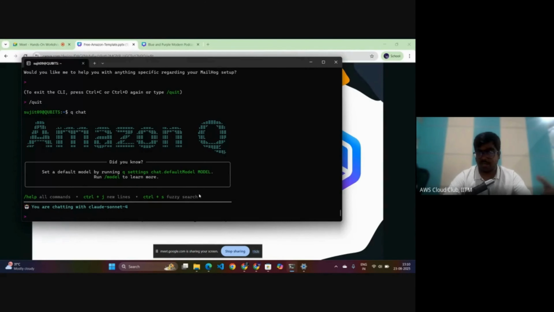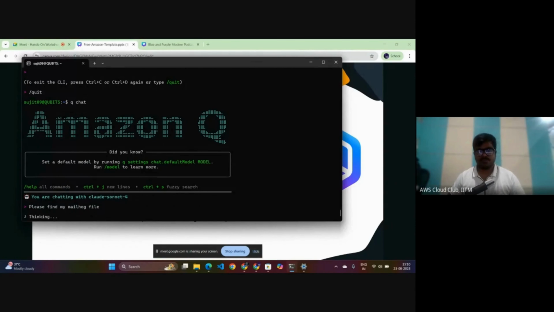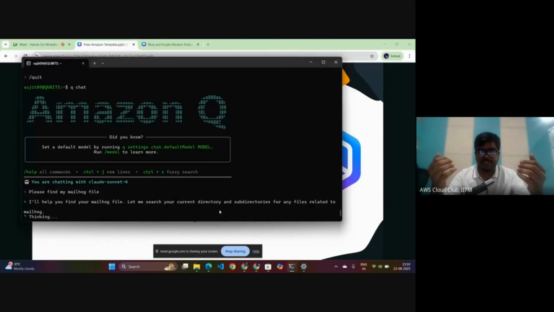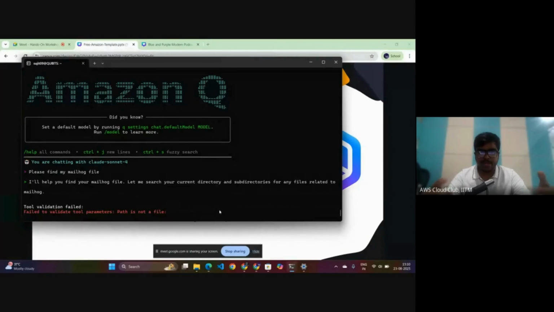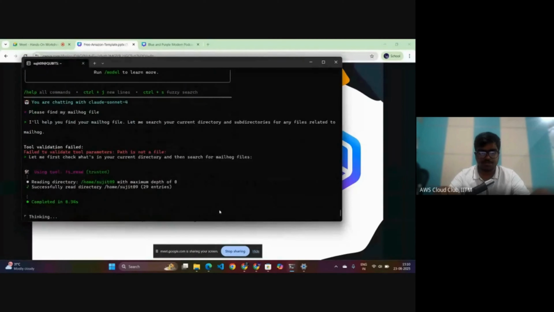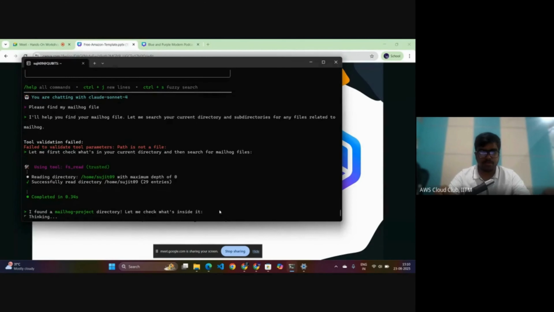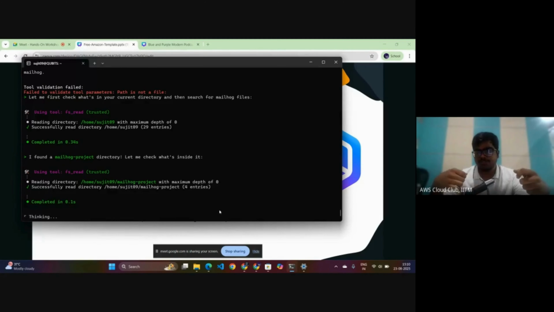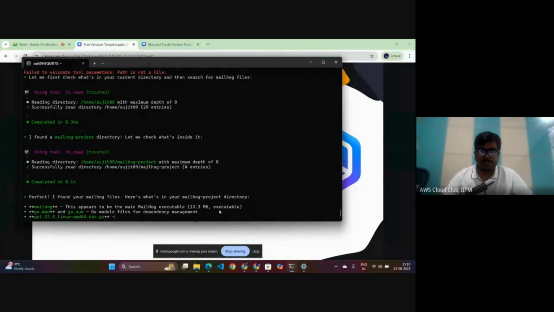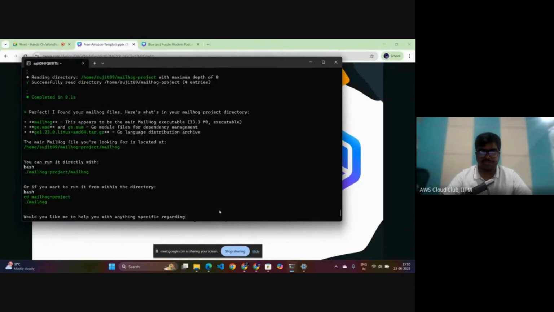Let's say I want to find my milhawk file. I'll type, please find my milhawk file. It will check my current directory in my Linux terminal, like my home directory, and it will find it. So that's the use of Q Developer, to make your Linux development friendlier and easier.